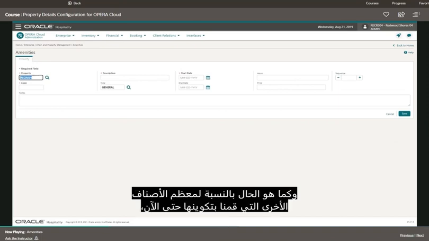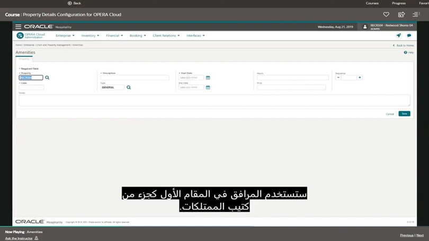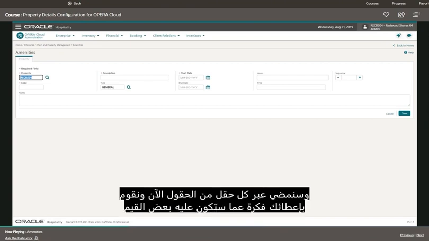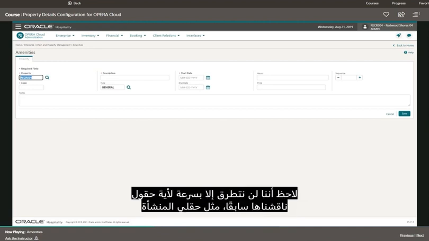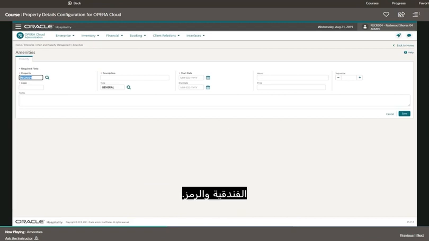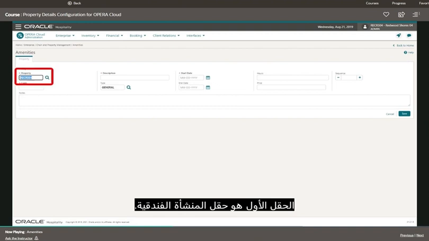As with most of the other items we've configured so far, the amenities are going to be primarily used as part of the property brochure. We're going to walk through each one of the fields now and just give you an idea of what some of the potential values would be in each of these fields and how they could be used as you configure an amenity. Note that we will only quickly touch on any fields that we have discussed previously, such as the property and code fields. Your first field is your property field.